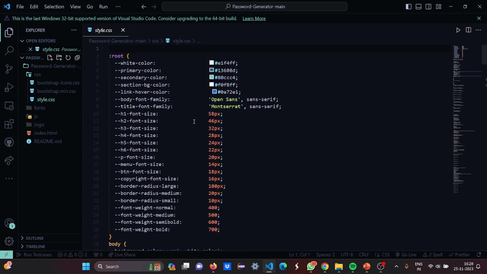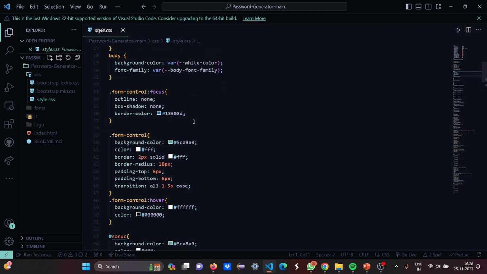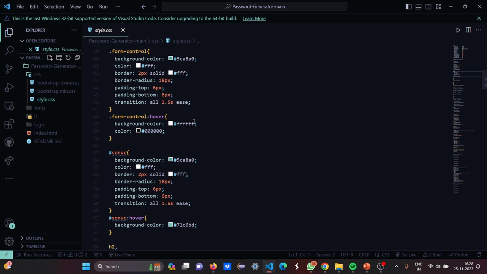Here what we are going to do, we are going to have the root, in which we are going to select the body font family, title font family, the font sizes, the border radius, border weight, font weight, etc. Then for the body, we have the background color to be white, and the font family has been selected. You can change it when you get the code. Then for the form control, on focus, we have the outline to be none, box shadow is none, and border color is a kind of aqua. Then for the form control, we have the background color, the border radius, padding bottom, transition.